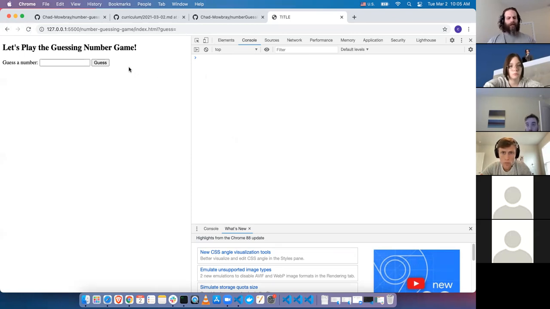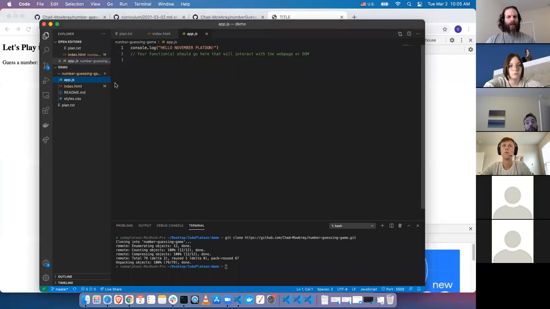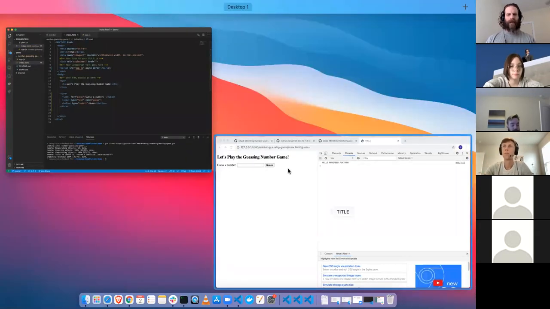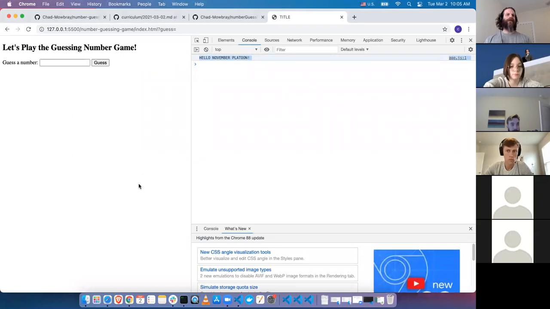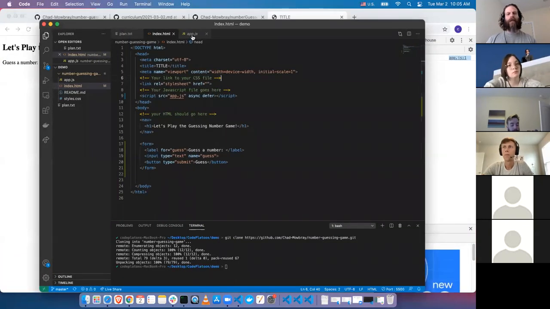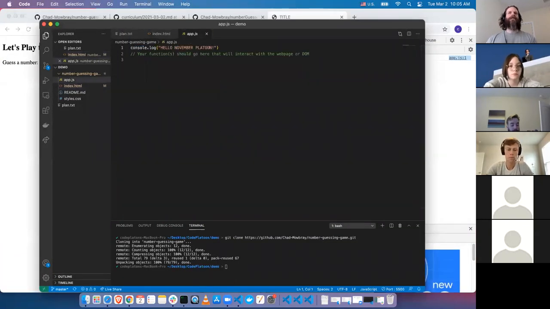So nothing is happening. We have a JavaScript file, but our HTML page doesn't seem to know anything about it. So we need to give it a file path. app.js, we'll include that. We'll save it. And then when we refresh, we get the console log. So now our JavaScript file is connected to our HTML page, so we can start doing things with it.